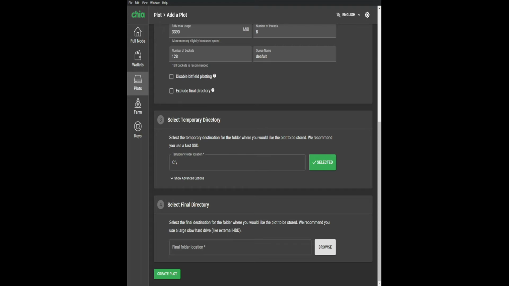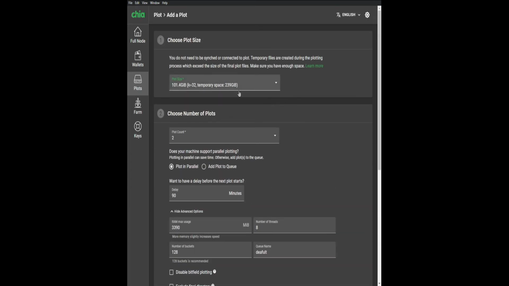This is where once it's done plotting, it'll go to the final directory to then add to the chain. So I'll put it in my G because it's a different drive. Now the recommendation is an SSD for the temporary, and with my experience, it doesn't have to be an SSD. You can do this with a regular hard drive. You can do this with an SSD. It is faster with an SSD, and I would recommend an SSD, but just because it's recommended doesn't mean you have to. You can do this on any drive as long as it is big enough.